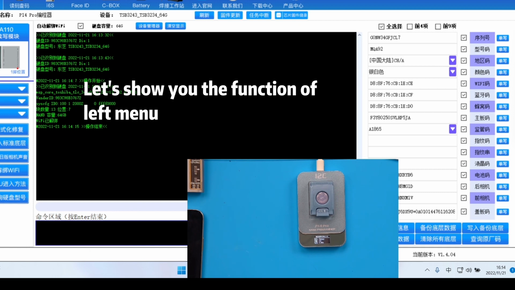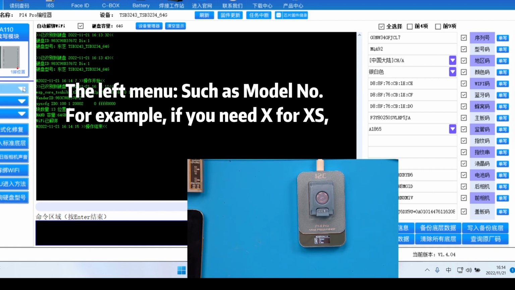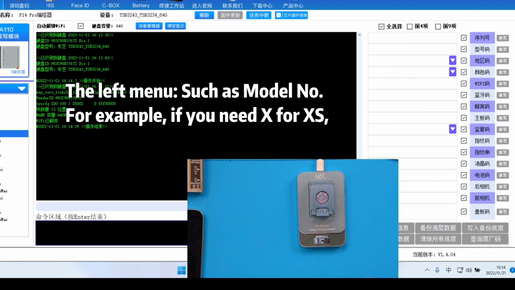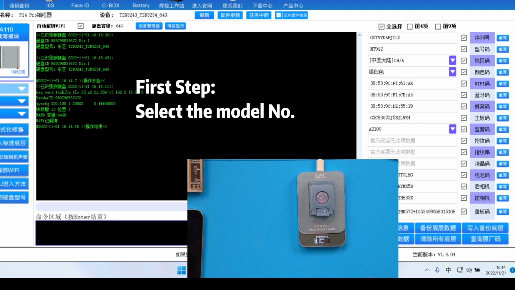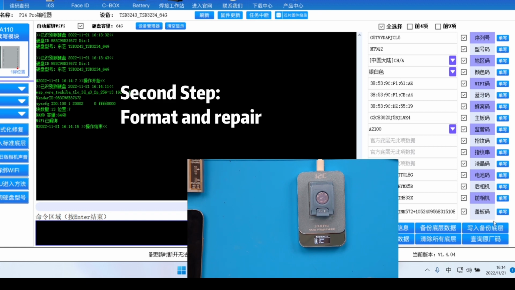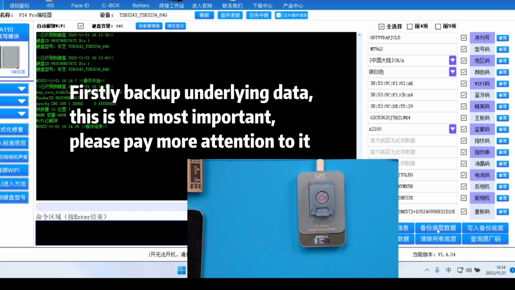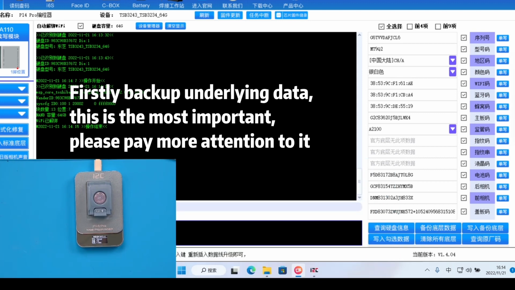Let's show you the functions of the left menu. The left menu has the model number, for example, if you need X for XS. First step, select the model number. Second step, format and repair. Firstly, back up the underlying data. This is the most important. Please pay more attention to it.